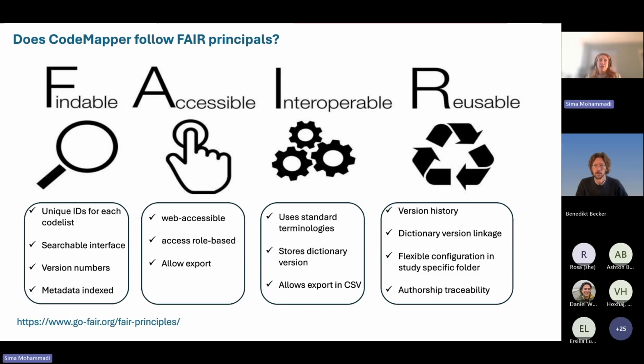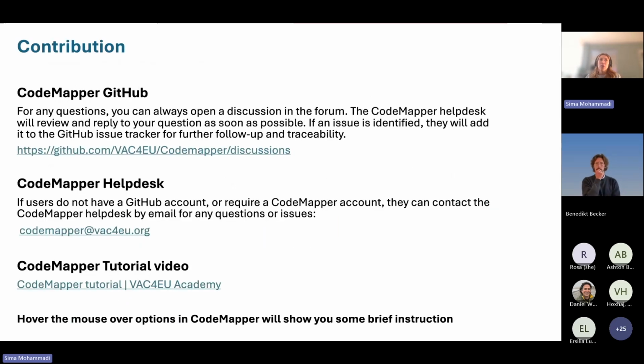Because we are short on time, I skipped this slide, but it shows that CodeMapper follows the FAIR principles. Everything is findable, accessible, and interoperable, because we have different terminologies. The export file is in CSV, and it is reusable and flexible because of the configuration and study-specific folders we have.